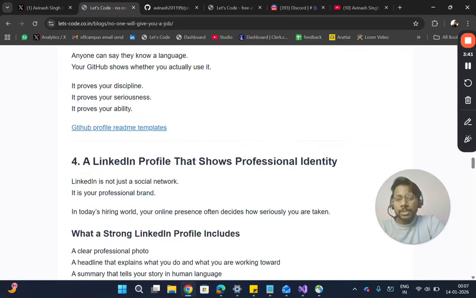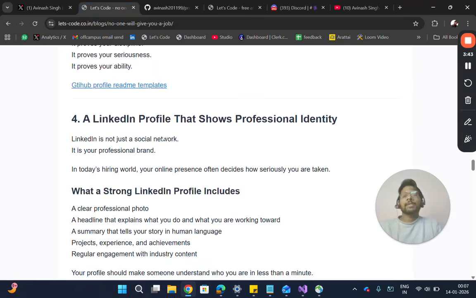Okay, the next thing is a LinkedIn profile. So many people will not be posting or they are shy to post anything and they want to be in a shadow. But in today's job market, recruiters are looking for someone who takes initiative, who talks professionally, who is visible publicly. So you should maintain a proper LinkedIn profile, right? So do create LinkedIn and optimize it and post regularly.